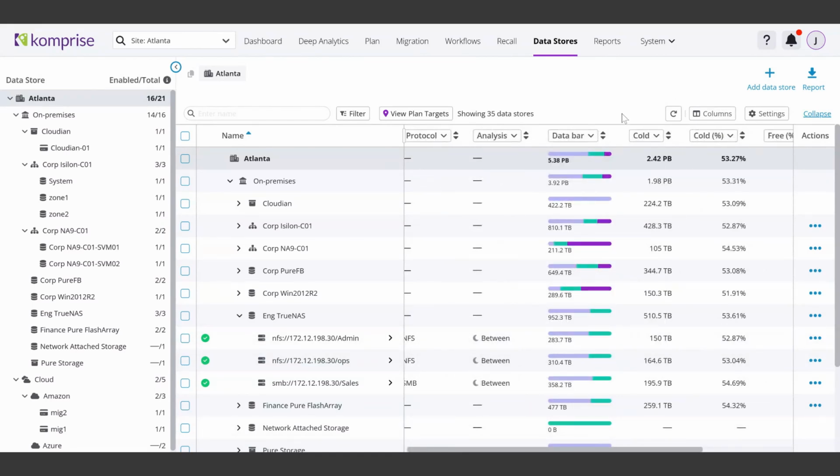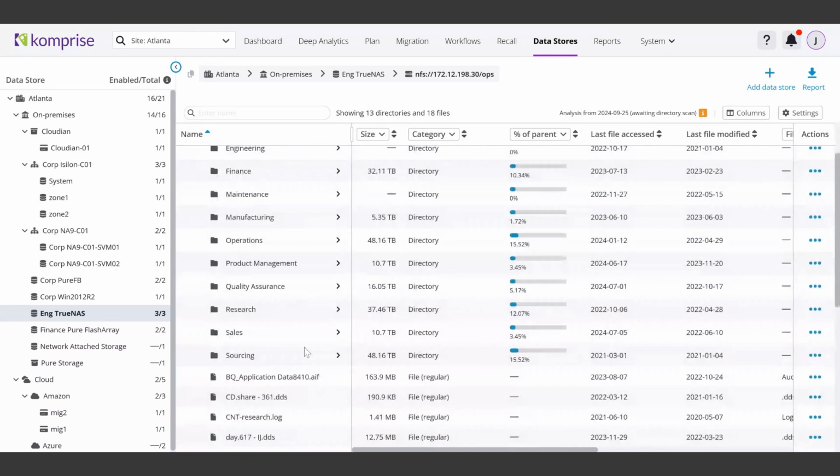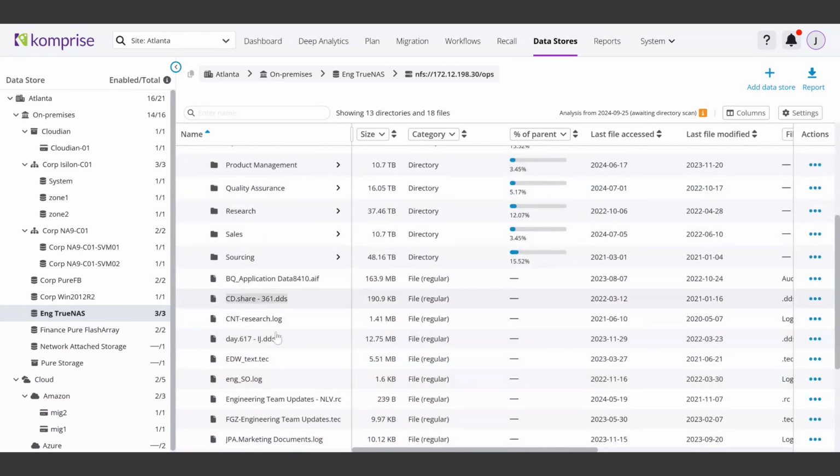So we have the same concept within Directory Explorer, but you have your own set of columns to choose from. Some of them are the same, some of them are different. Here I'm going to pick this ops share, and now I can see my Directory Explorer. These are all my top level directories underneath the share. And in this case, I even have a few files sitting there, just for the sake of demo.